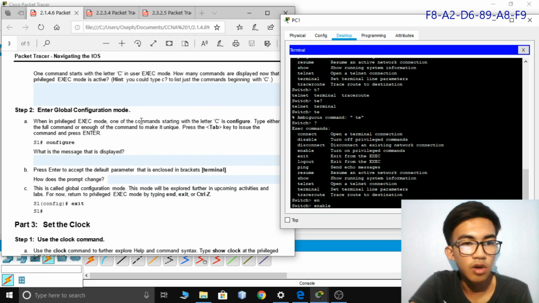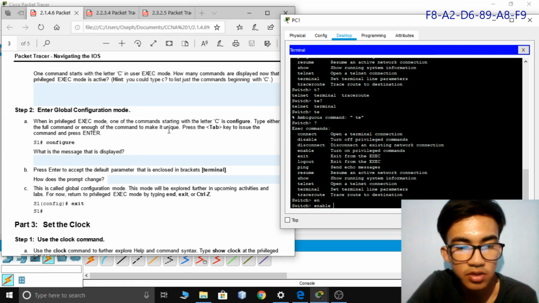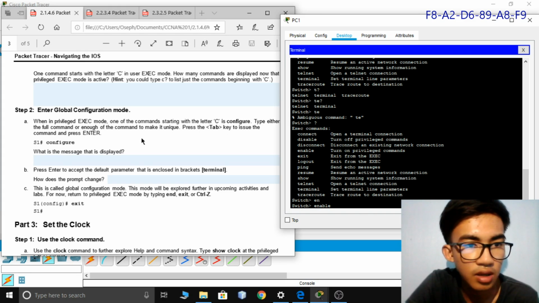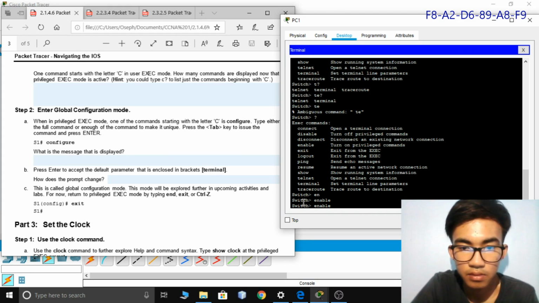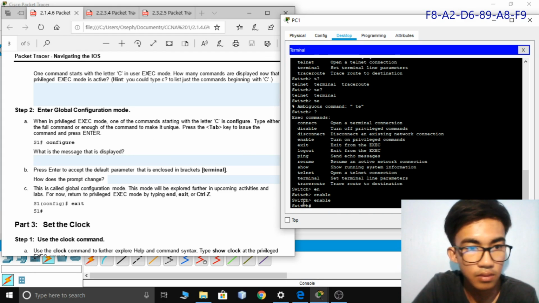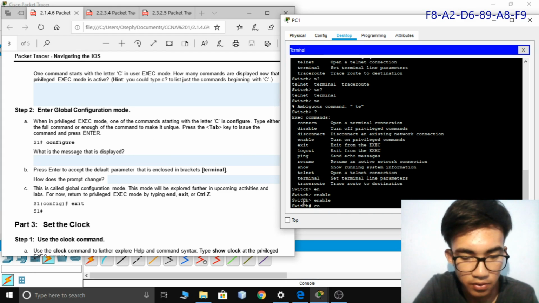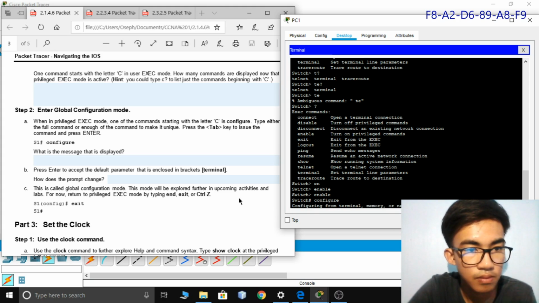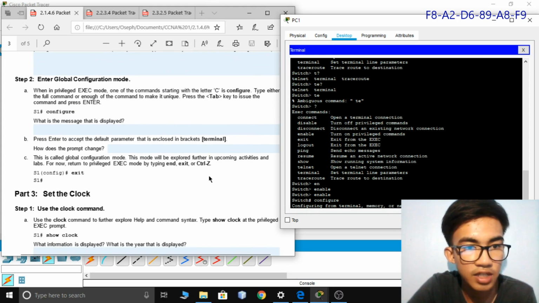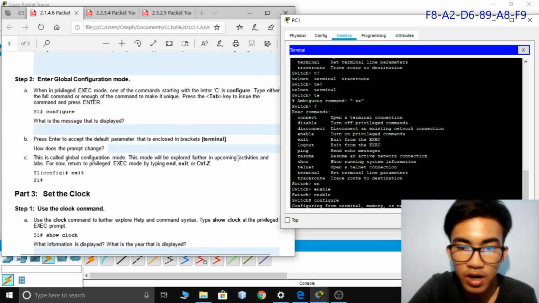Step 2. Enter global configuration mode. When in privileged exec mode, one of the commands starting with the letter C is configure. Type either the full command or enough of the command to make it unique. Press the tab key to complete the command and press enter. Press enter to accept the default parameter that is enclosed in brackets.